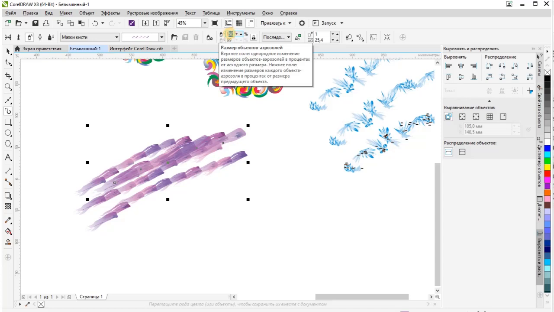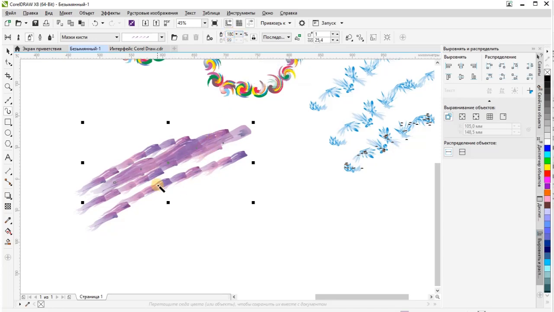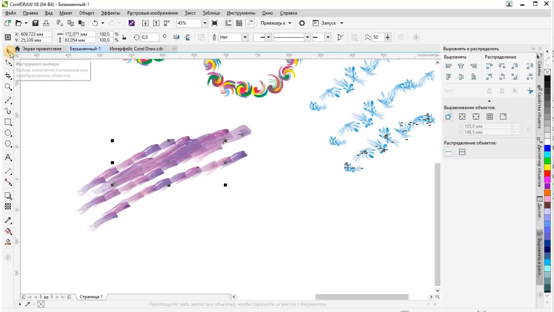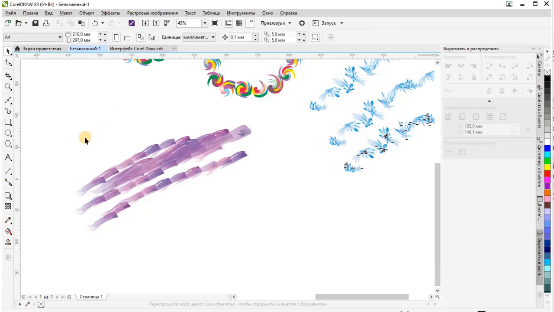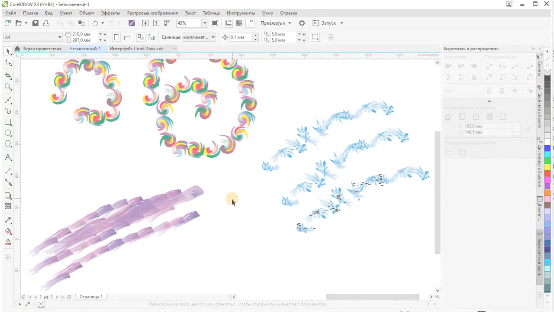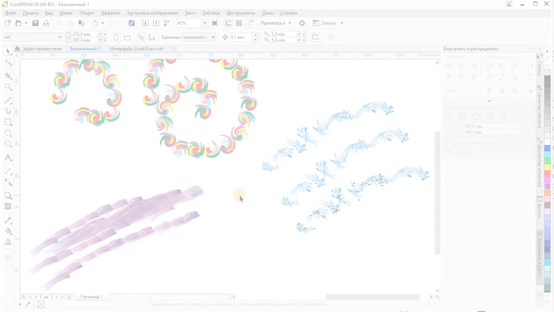CorelDRAW comes with a variety of spray patterns for impressive decorative effects. A mechanism of replenishing the number of templates is also provided. Most often superlines built in spray mode are used to form original frames and backgrounds.